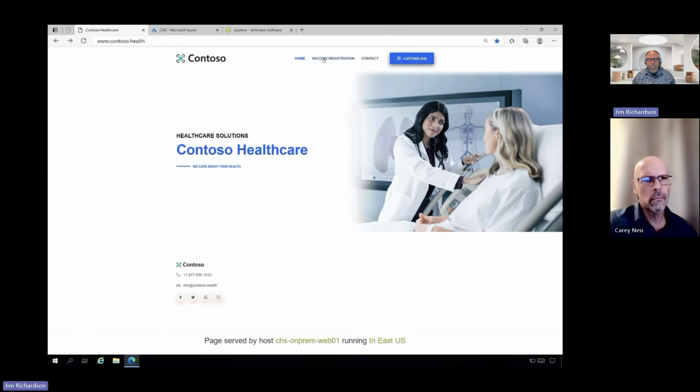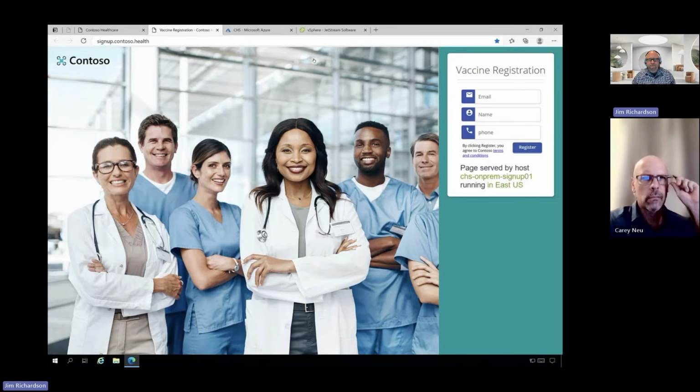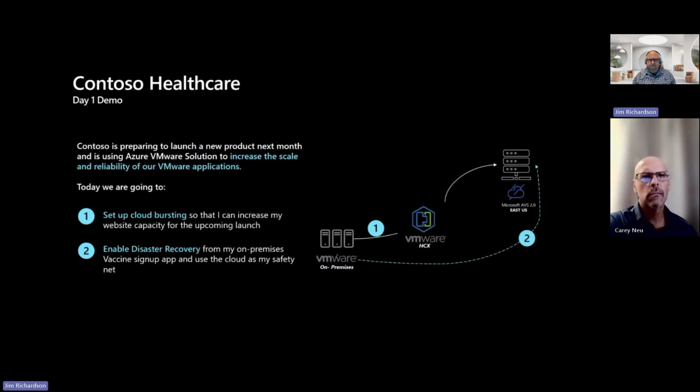After a few seconds, you'll see that we can go back to the website and now link again to the vaccine registration app because it's up and it's been pointing to my East US data center. So the cloud has really helped me recover this application pretty easily. That's it. We're done. Today, you've seen how I use Azure VMware Solution to help customers easily bring their VMware applications to the cloud. Thank you.